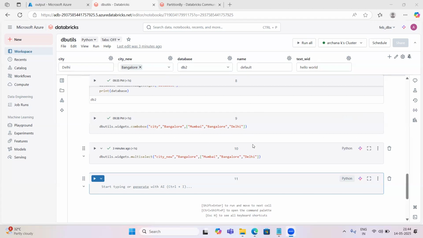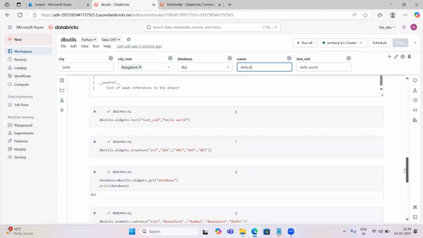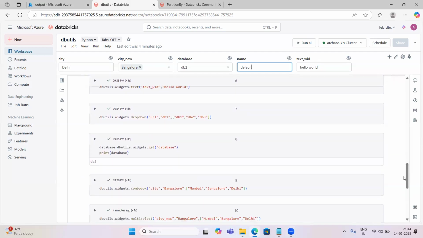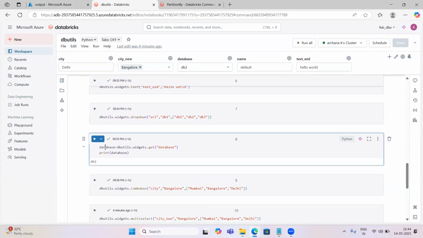The code will be what? You have to write this JDBC connection here in the second cell, and in the third cell also. Instead of that, we can use one variable. Like here we have used one variable, database. You can use this variable there, and the variable will be dbutils.widgets.get database.